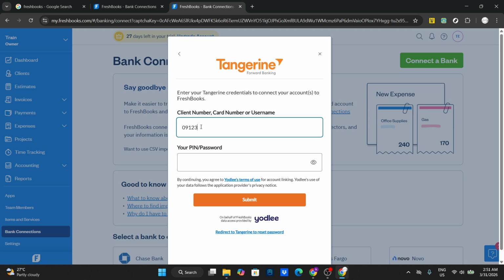FreshBooks will securely pass your details to the connection partner and your bank to verify them. This can take a moment, so don't worry if you see a loading screen. If your bank uses two-step verification, you may be asked to confirm a code or approve the sign-in in your banking app. Just follow the prompts from your bank to complete the verification.